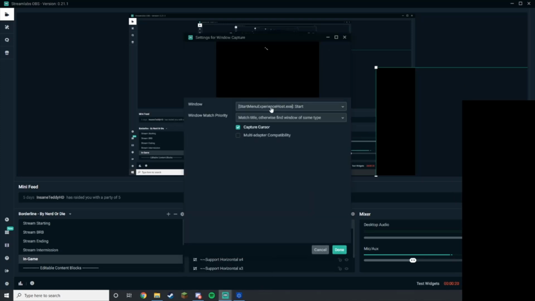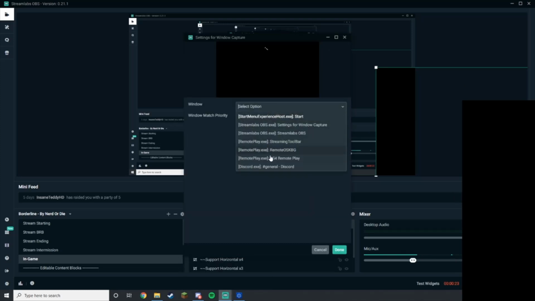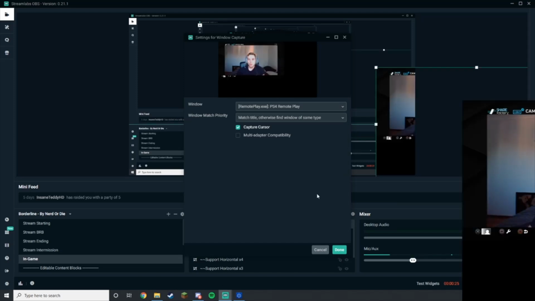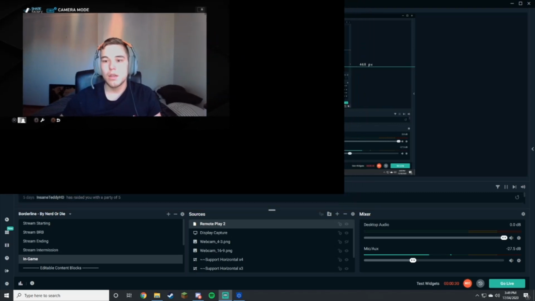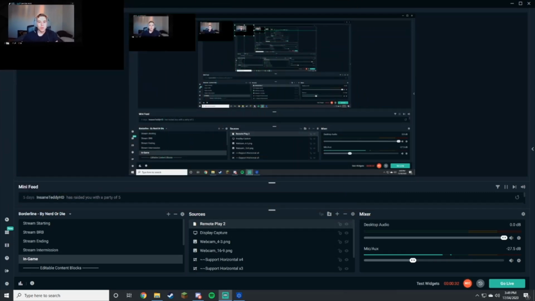So we get this screen here. What I want you guys to do is click the drop down bar, and click on the PS4 Remote Play, and it should come up with the Remote Play. Click done. Let me move this back into frame. Okay, then we are going to reduce the size so you guys can see.